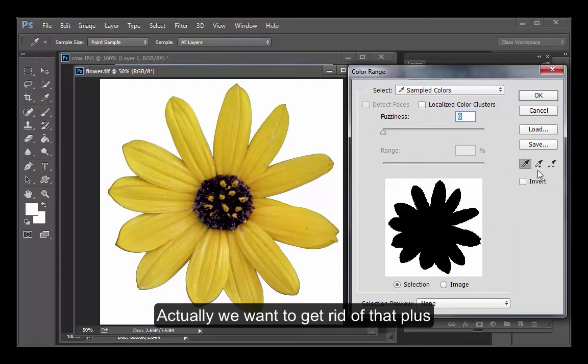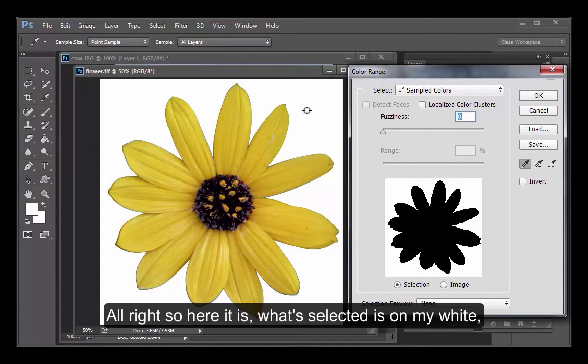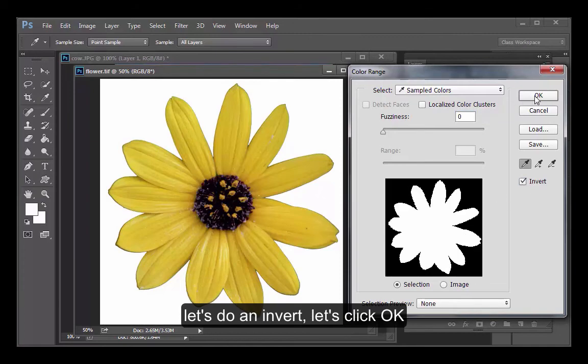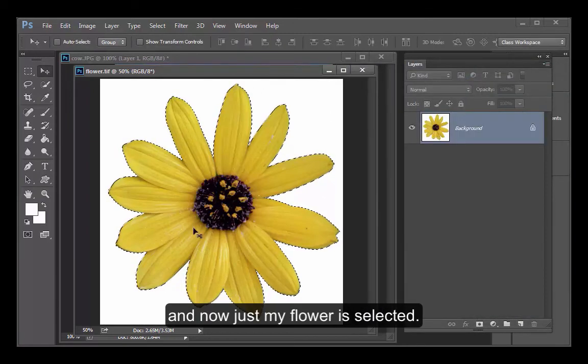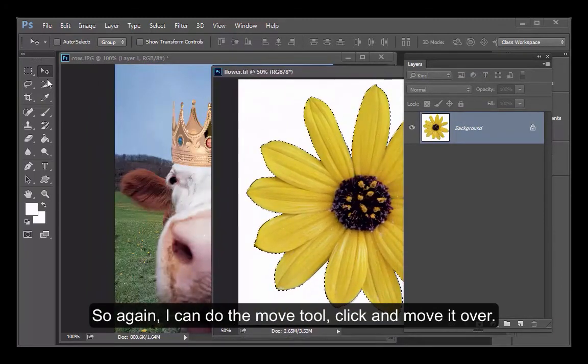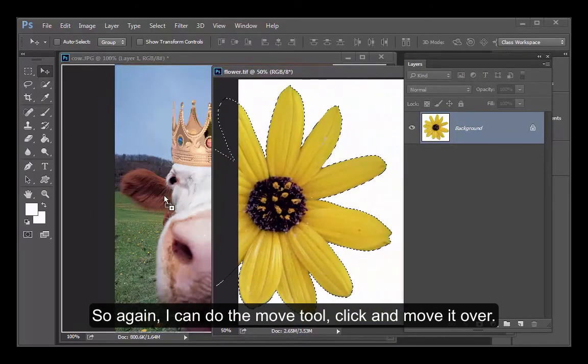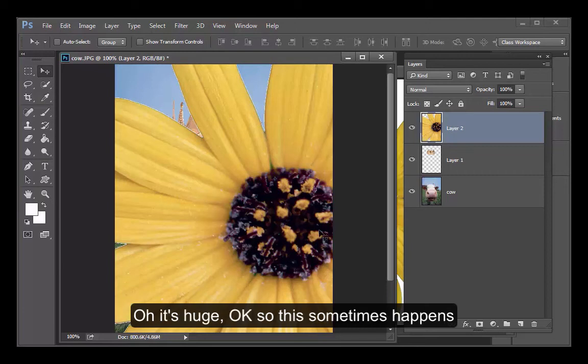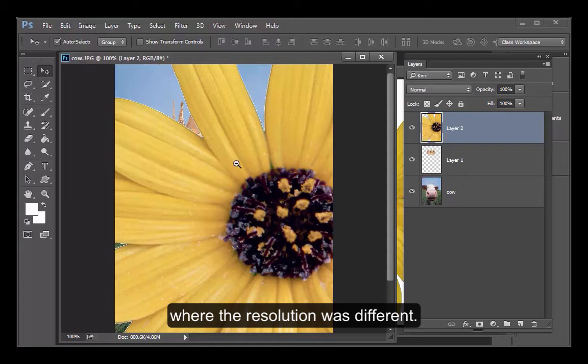Actually, we want to get rid of that plus. It was trying to add to what I had. All right, so here it is. What's selected is all my white. Let's do an invert. Let's click OK. And now just my flower is selected. So again, I can do the move tool, click and move it over. Whoa, it's huge. Okay, so this sometimes happens where the resolution was different.